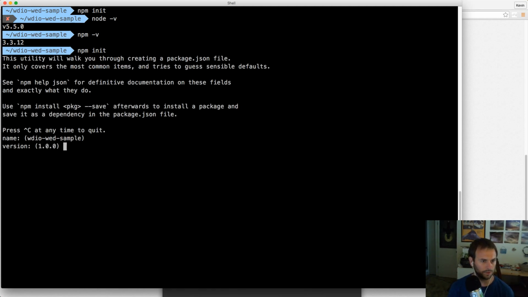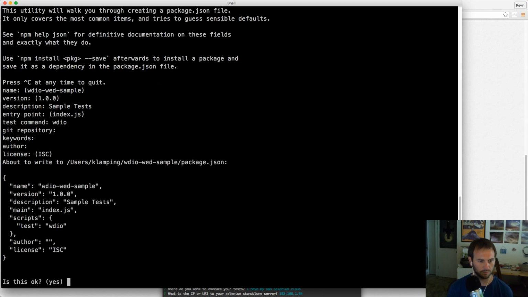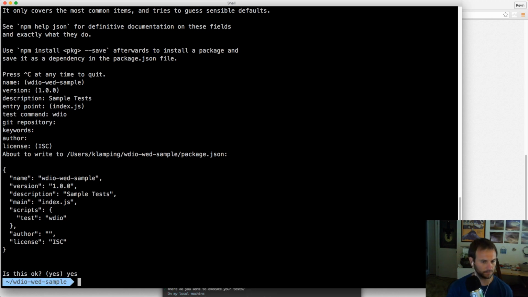So we'll keep the name. We'll keep it 1.0, sample tests, something dumb. Our entry point index.js, sure, we'll leave it there. Our command is going to be WDIO. That's the WebdriverIO command that we can run. So this is going to add something to our NPM scripts, and we'll get into that in a minute. We don't have a Git repository yet. I'll probably add that later, and I don't worry about keywords. I don't care about the author, and sure, all that's good. So I basically could have said npm init -y, and it would have done pretty much all of this. The only thing is that we wouldn't have had that scripts there to add.